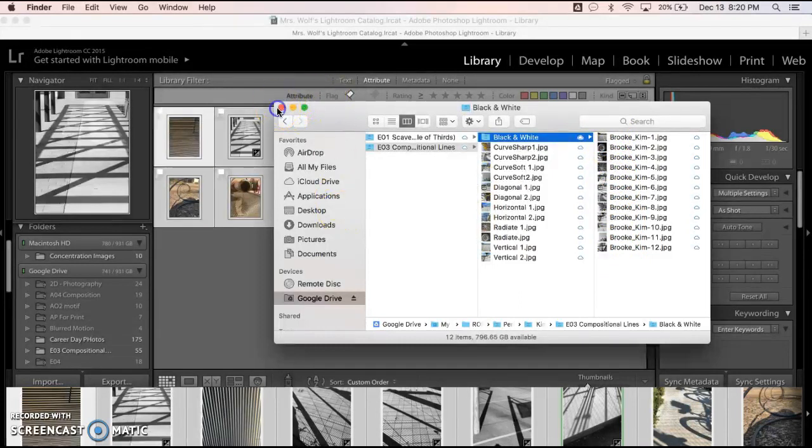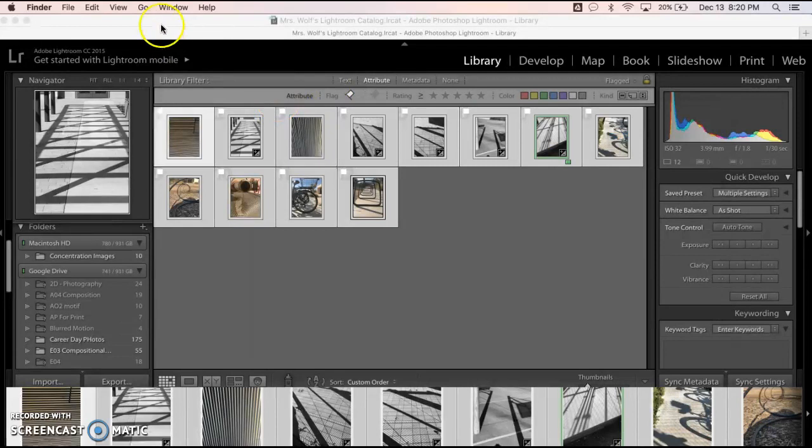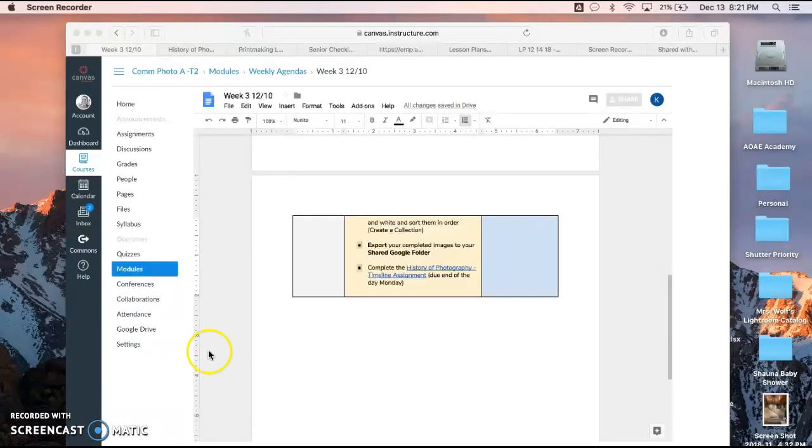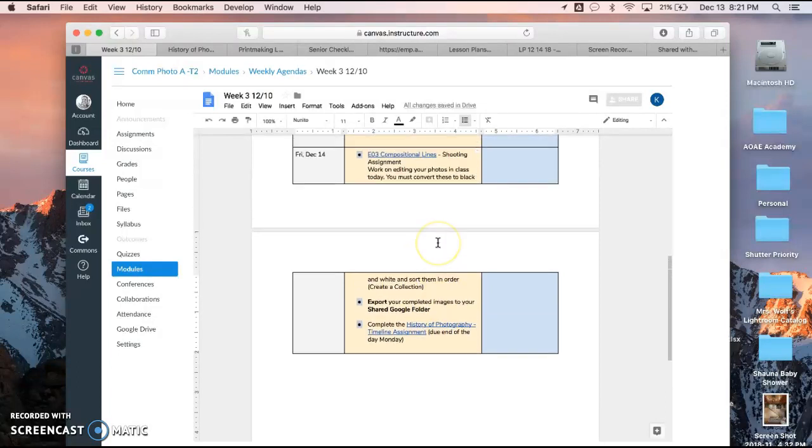Okay, all right, so that is the instruction for today. When you are done with that, there's just one more thing to do. I would like you guys to click on the History of Photography timeline assignment. This assignment is not due till the end of Monday, but I would like you to get started on this as soon as you're finished, okay? So today your assignment is to complete exporting your images for EO3 and make sure that gets done by the end of the period.